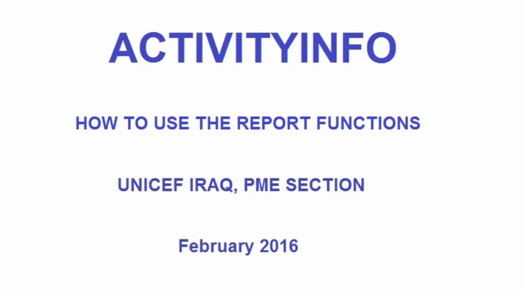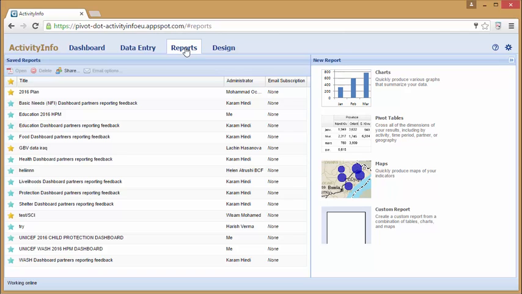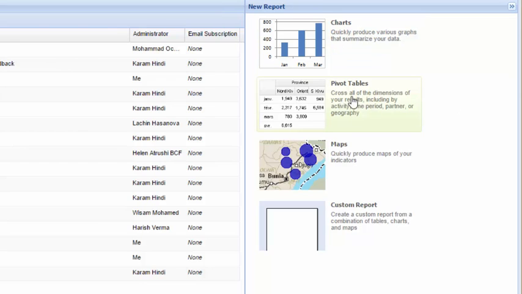In this video, I want to show you how to use the report function of ActivityInfo. This report function has four main tools: the charts, pivot table, maps, and customize report. Let's use each of them to see how they work. We'll try with the pivot table.